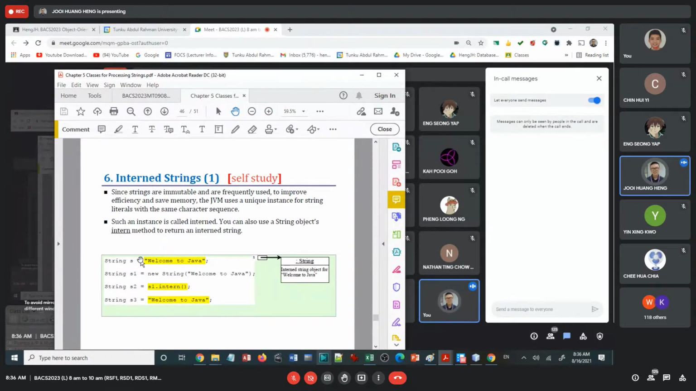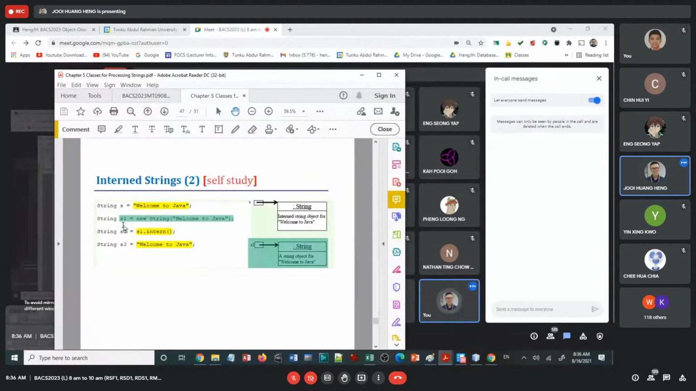So we can test the following statements. String s = welcome to Java. Then after that, String s1 = new String welcome to Java. You can see they have a new keyword here, so they are forced to create another one called welcome to Java. If I didn't put this new keyword, it would point to the same location. So in the first row, s points to this, then go to the second one. s1 equals new String, because of the new keyword, they create another new one, even though they have the same content. Because they put a new keyword, they force the system to create another new one.